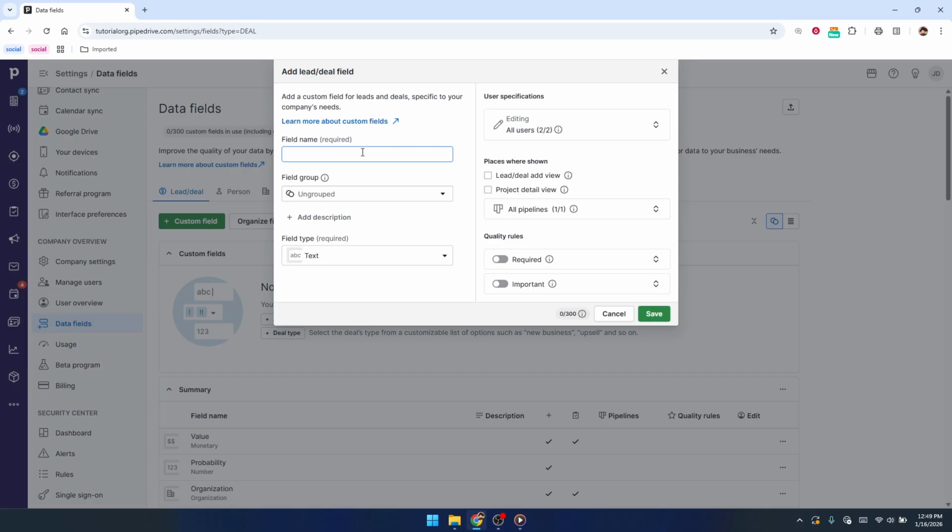For example, use a date field for renewal dates, a number field for quantities, or a single option field for predefined categories. Once you've chosen the field type, enter a clear, descriptive field name. Try to make it obvious to anyone on your team what belongs there. Instead of something vague, use names that spell out the purpose, like onboarding start date or primary product interest. When everything looks good, click Save.